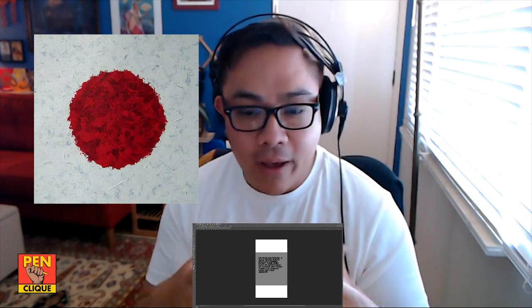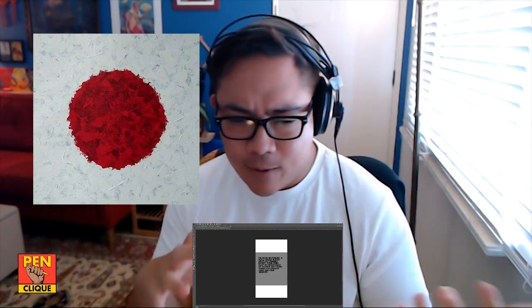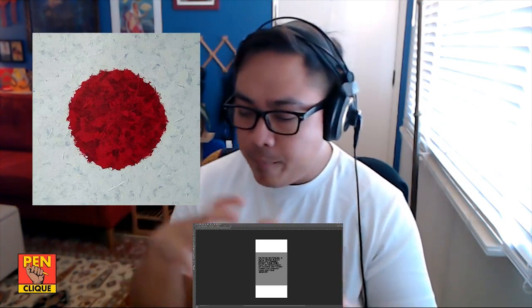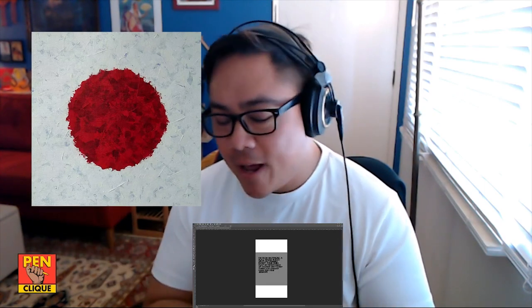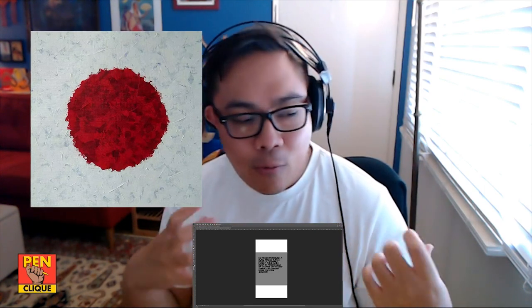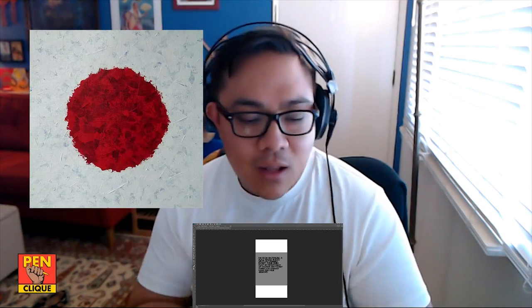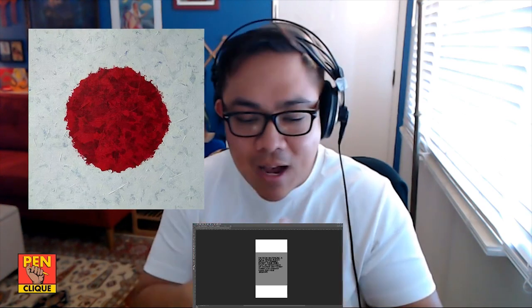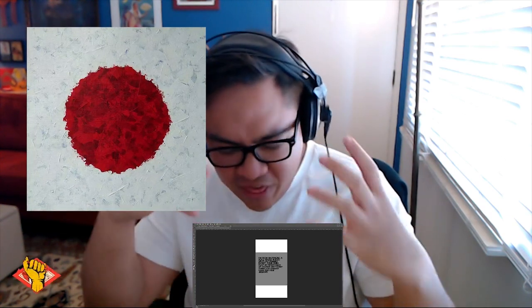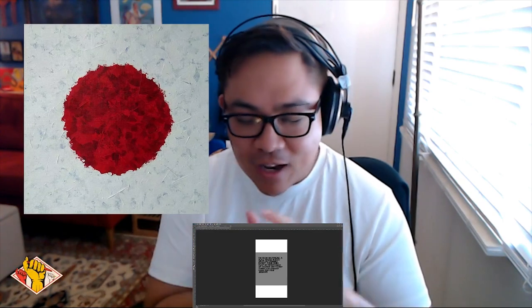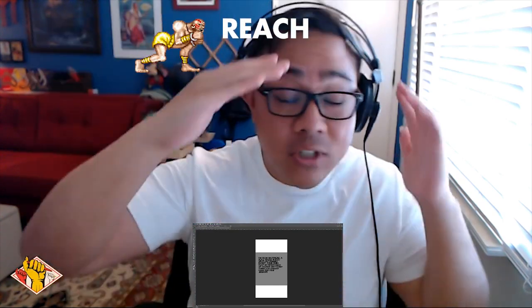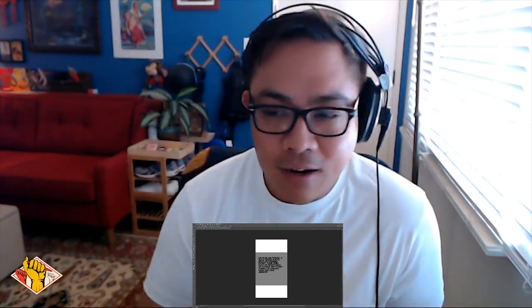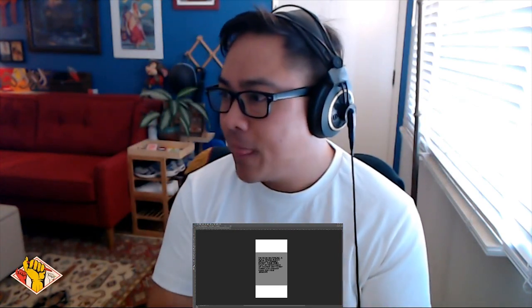Maybe one person's like, oh, it's the flag of Japan in an abstract way. Or maybe another person's like, that's a drop of blood against a white background. Another person would be like, oh, the red dot is within a white circle, and that means that red dot is within the confines of thinking in the box, and that red dot should try to think outside of the box. Whatever, right? That's art. It's for you to interpret.